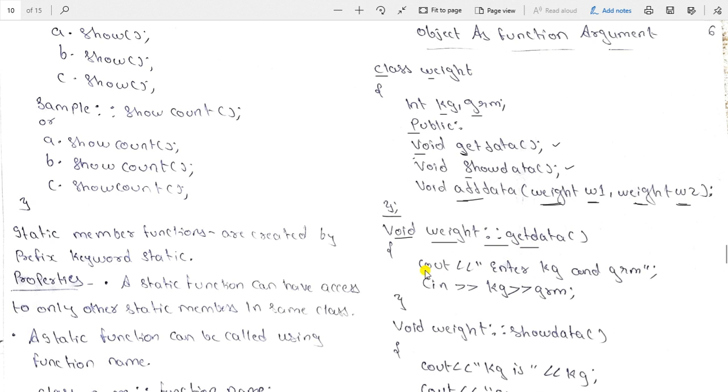In this function, I have written a simple statement: enter kg and gram. We have to enter the kg and gram, for example 4 kg and 500 gram, like this. So we are reading the input, for example 4 kg and 500 gram. That is the end of this function.